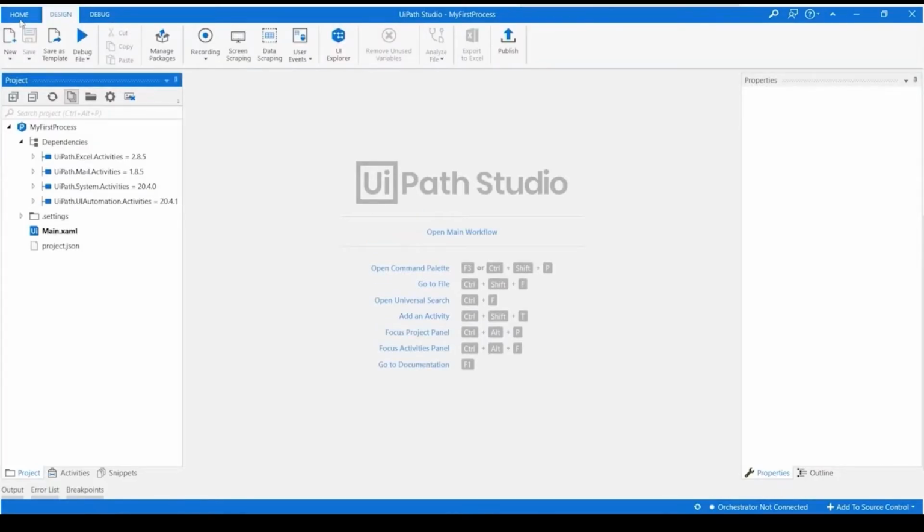I have already explained about the Home tab, so let's move to Design. So here you have options to add different automations such as sequences, flowcharts, and state machines to your project. Install and manage activities, packages, build interactions with UI elements, and then publish your work to Orchestrator or custom feeds. Keep in mind that some buttons on the ribbon depend on certain activities and packages in the designer panel.